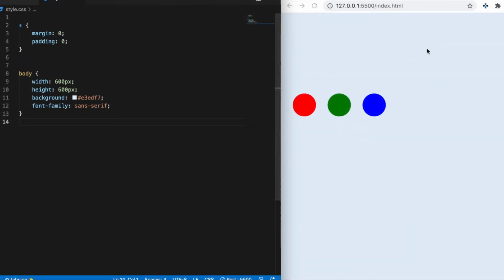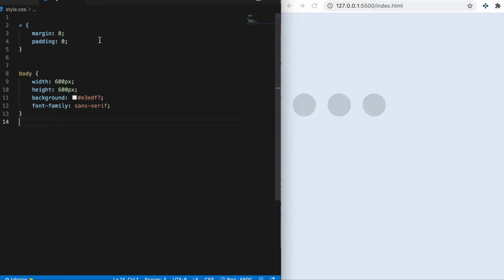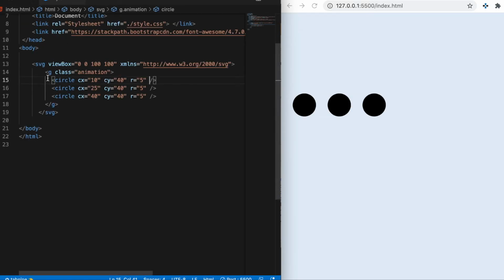Okay, and another example for the animation. We have to create three circles which are blinking. So let's try to create this using our HTML. Initially I have created a G tag. Inside that we have three circles which you can see here. First let's add a fill color to all of them. Now we see the colored circles.